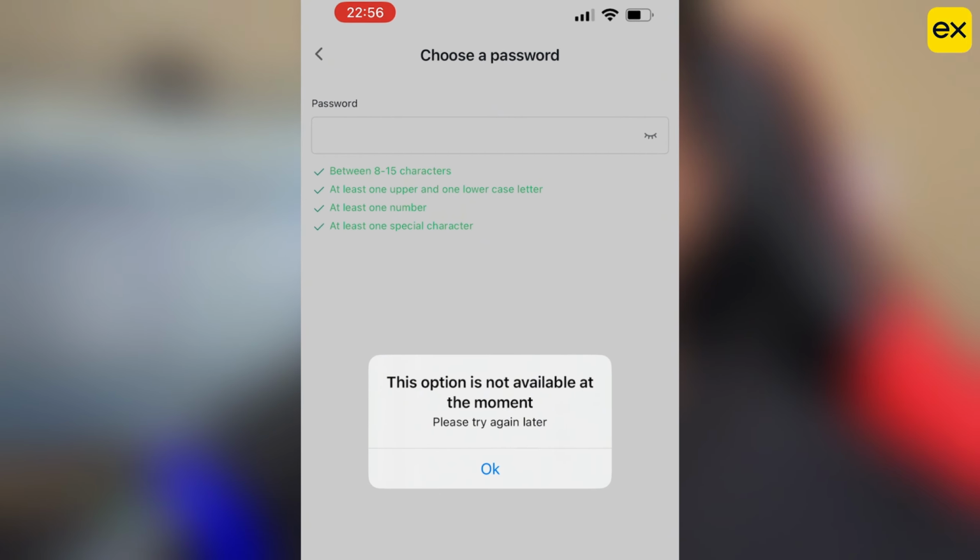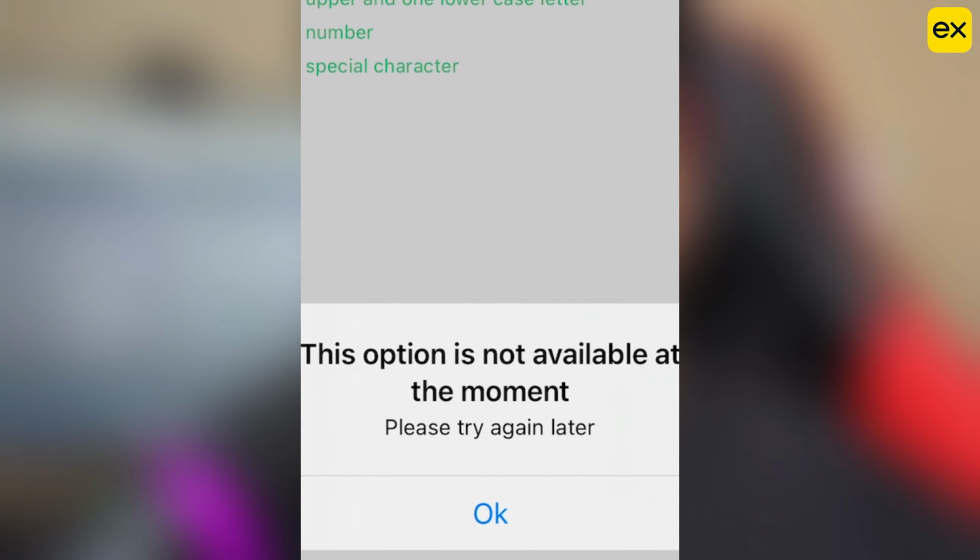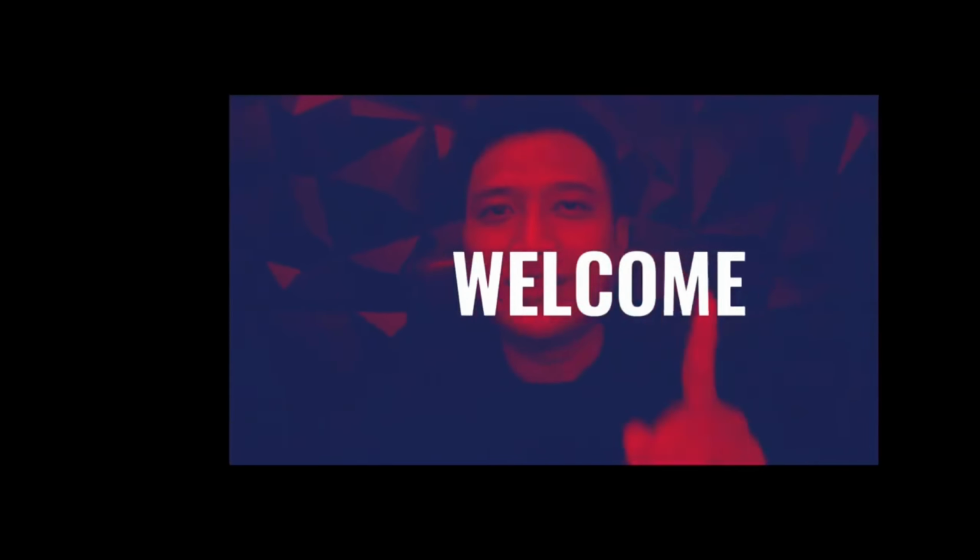Guys, please avoid signing up for Exness directly from the app because many people said it often gives errors. So today I'm going to show you the right steps, from registration all the way to using the Exness app for trading.